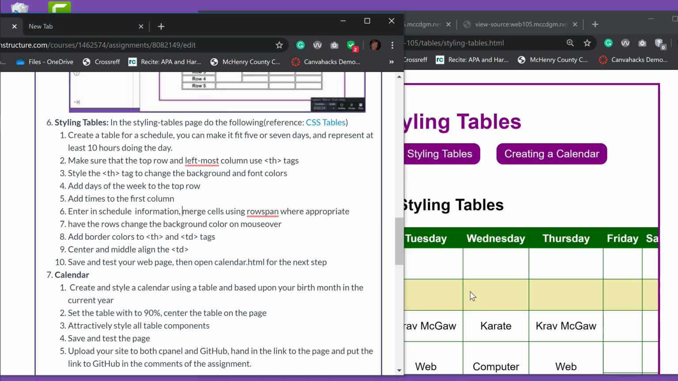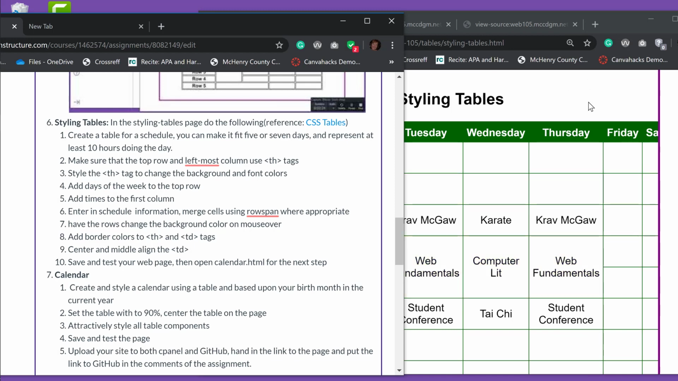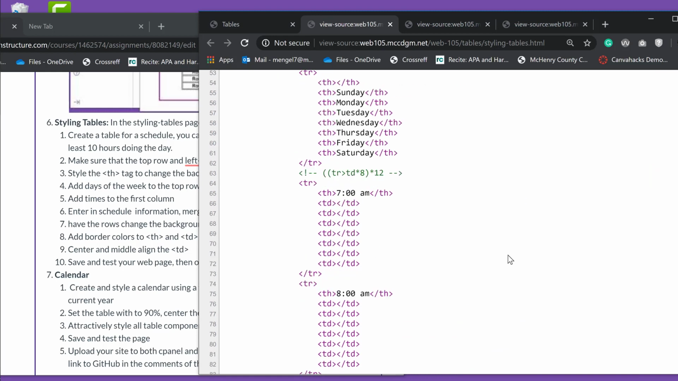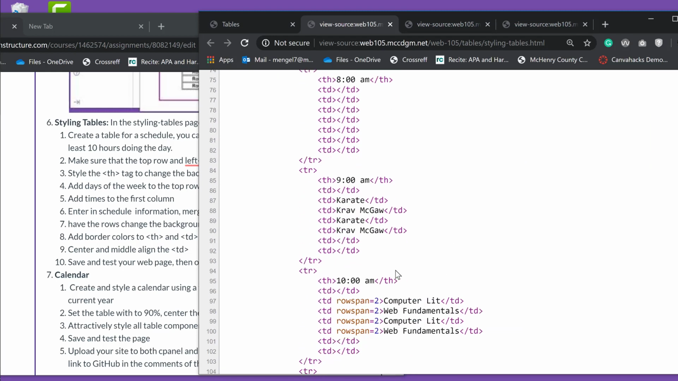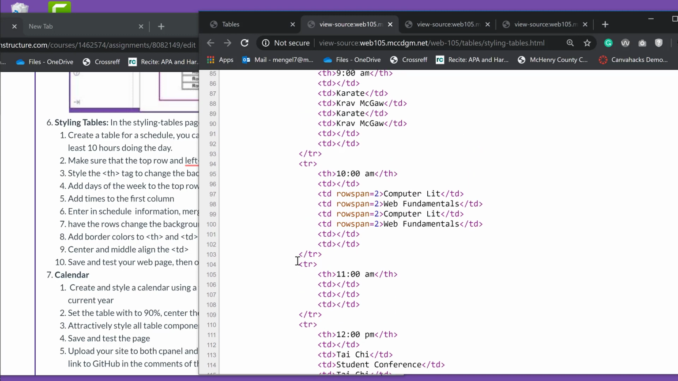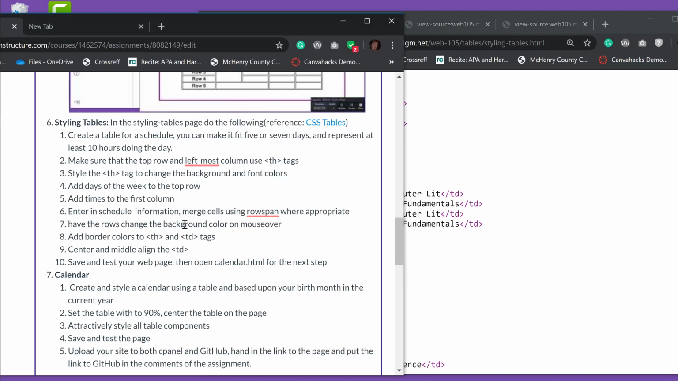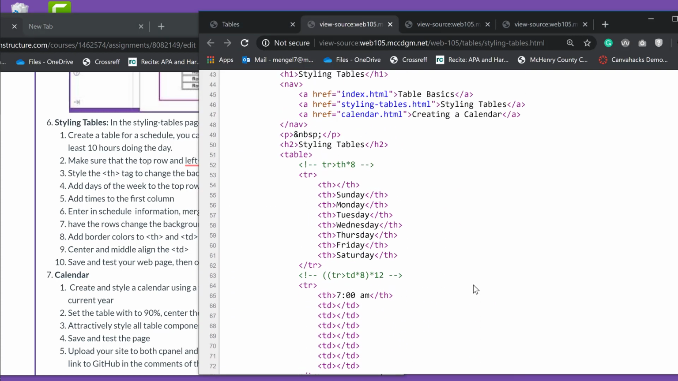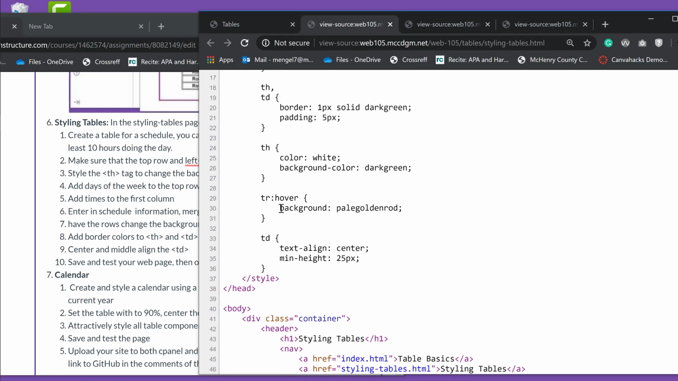And then I merged cells to do the, let's go take a look at it. So here you can see that I did row span because these are 2-hour classes, so I spanned 2 rows so that they'd cover both of those in my calendar. We have the rows changing background color on mouse over. That's accomplished here with the table row hover, changing the background to pale goldenrod.